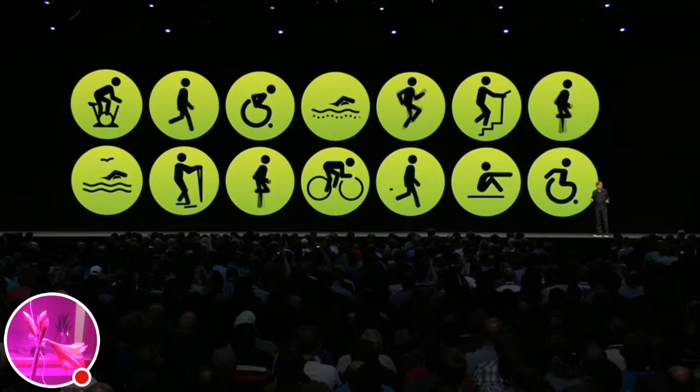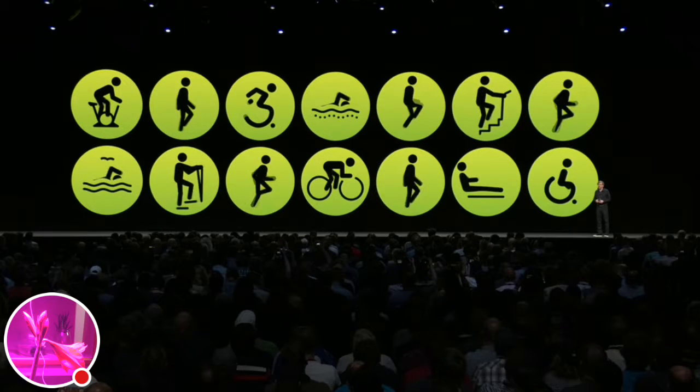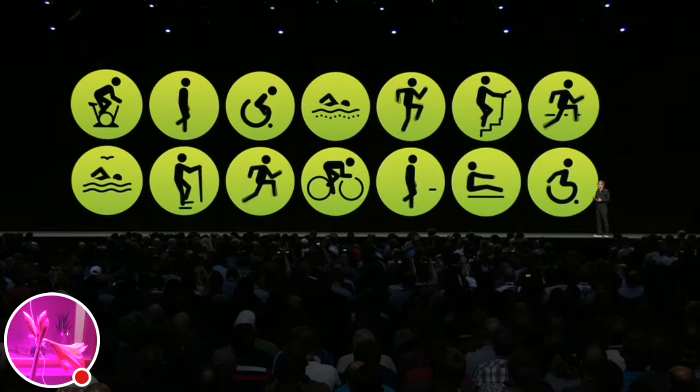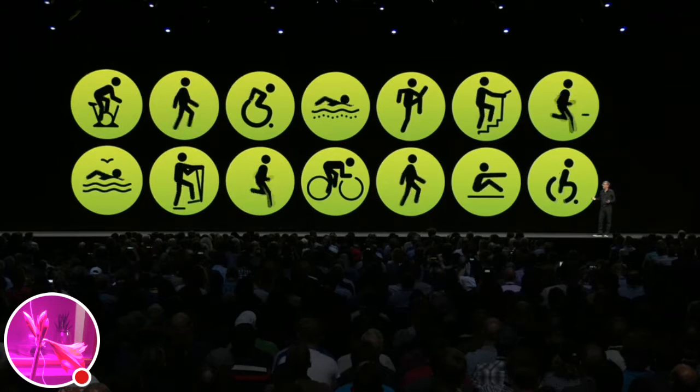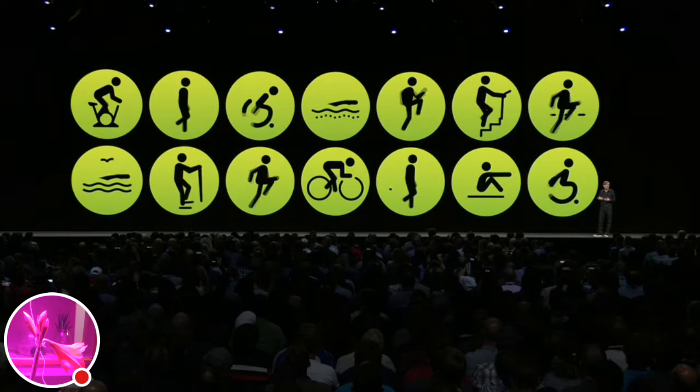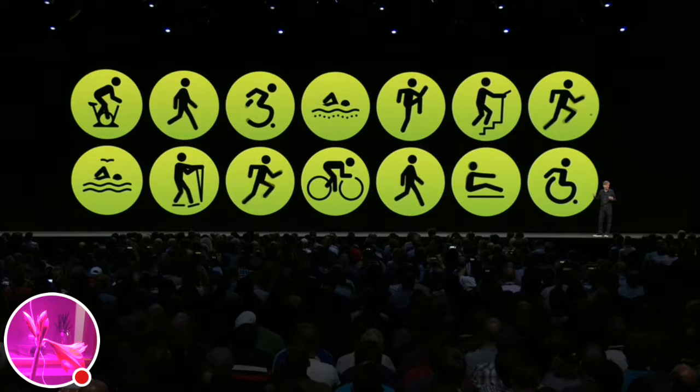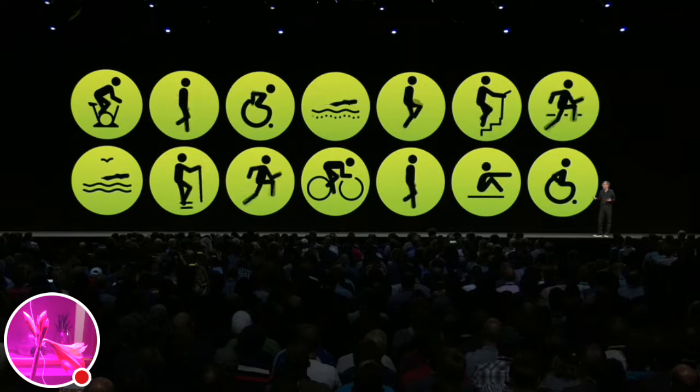Now, when you do want to go do a workout, there's a lot of workout types you can choose from. And they all have custom algorithms to measure things like calorie burn, pace, distance, elevation gain. And when you're swimming, it even counts laps and detects what swim strokes you're using. And with Gym Kit, your metrics are in sync with your favorite gym equipment.